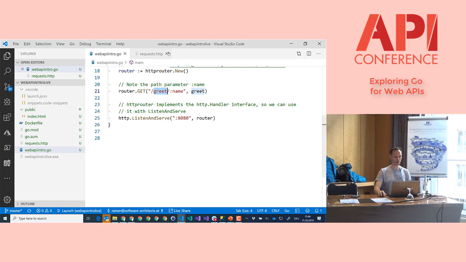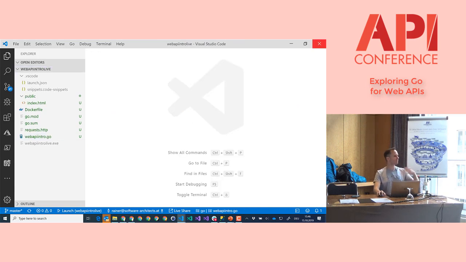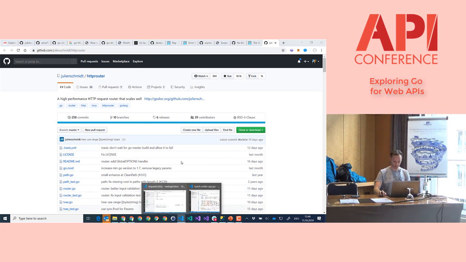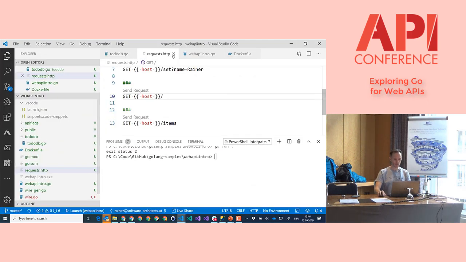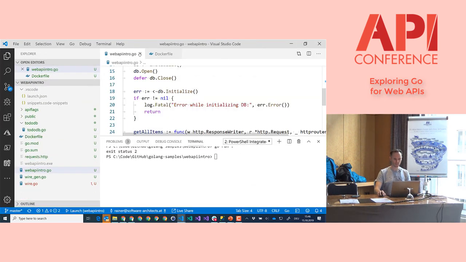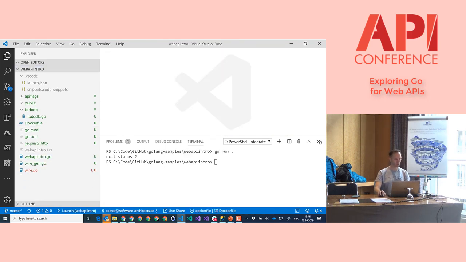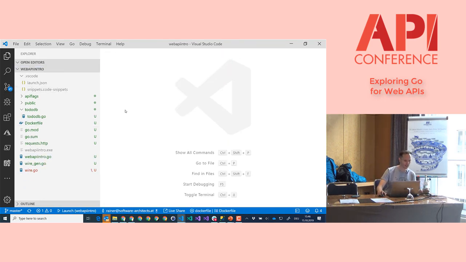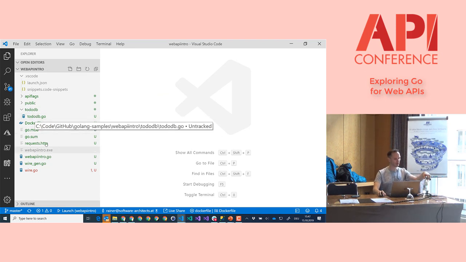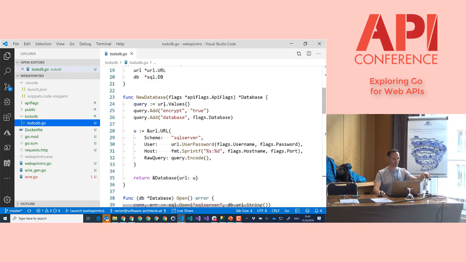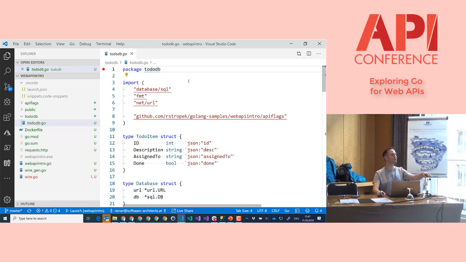So let's take a look at a more complex sample so you see what a more complex API looks like. I've prepared such a sample here. It does a kind of to-do list, but I would like to walk you through the code. First thing, I would like to show you how you can structure your Go applications. You can create sub-packages. This is a sub-package. I called it to-do database.